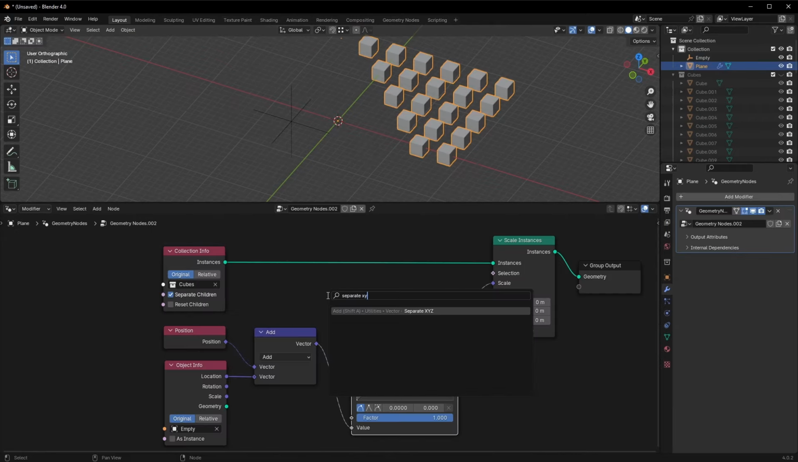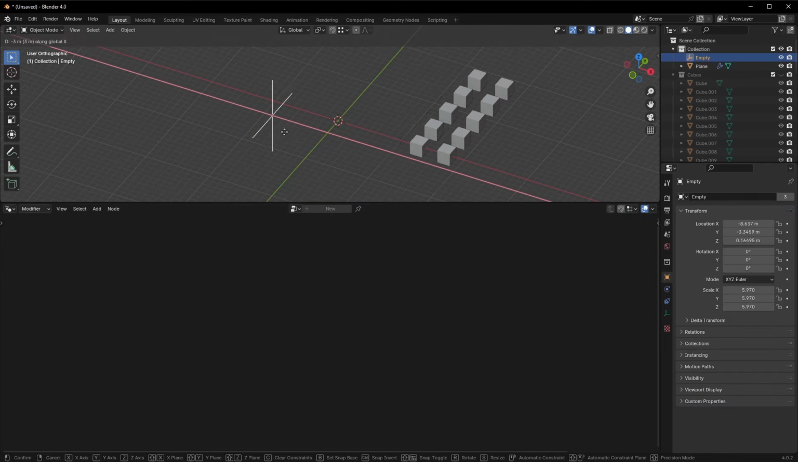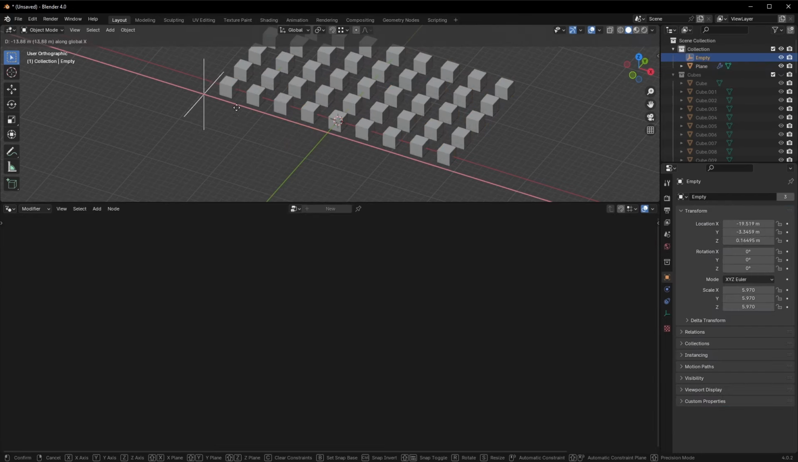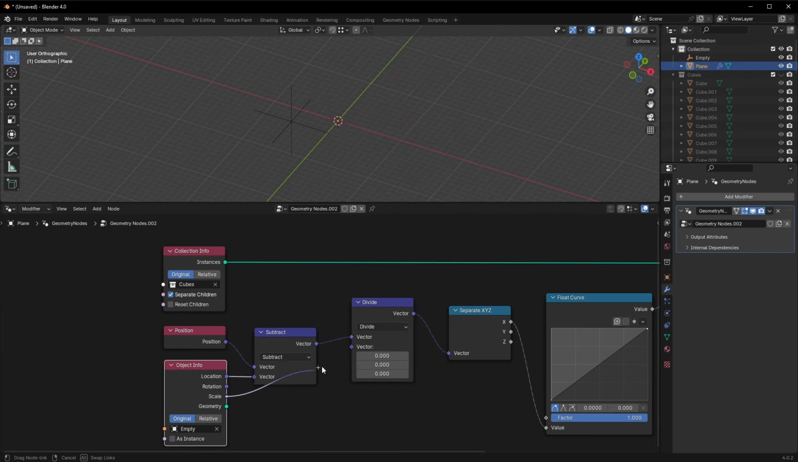From the vector math, separate just the x coordinate. Now things are going in reverse. Change the vector math node from add to subtract. To make things more interesting, we can divide that vector by the scale of our empty.